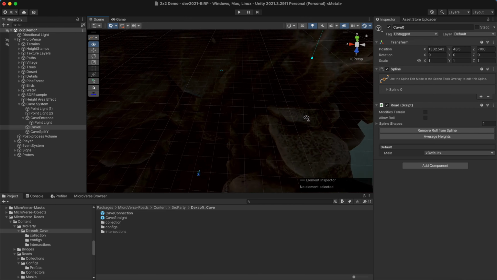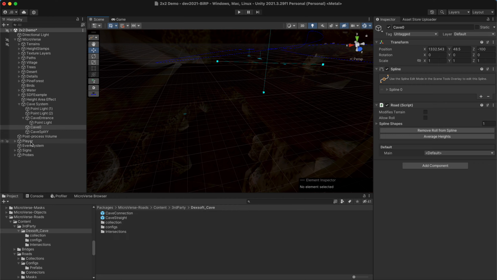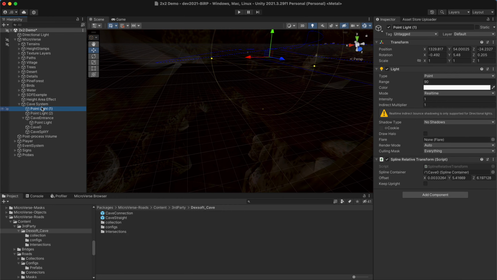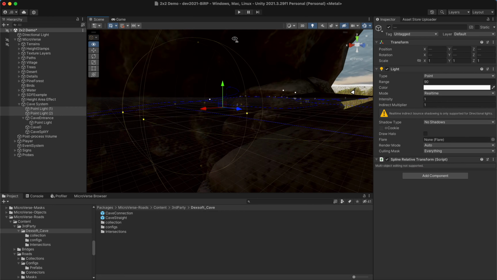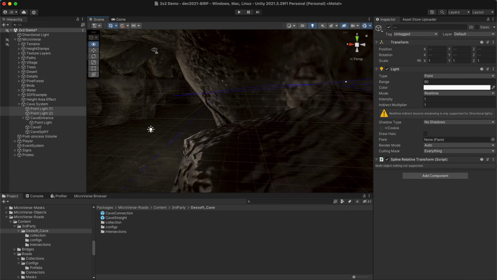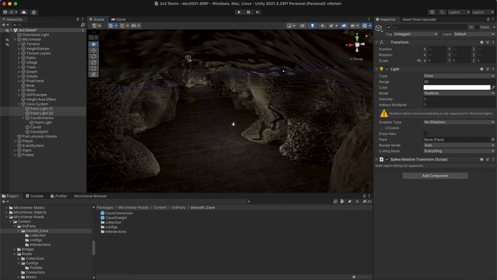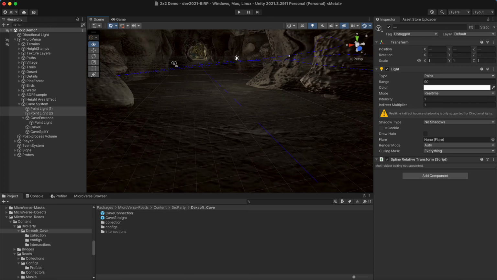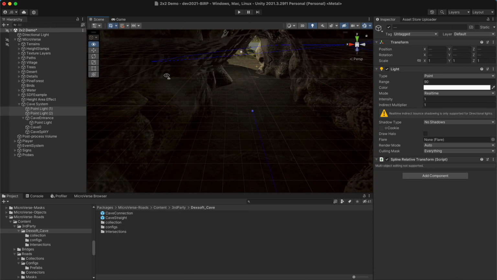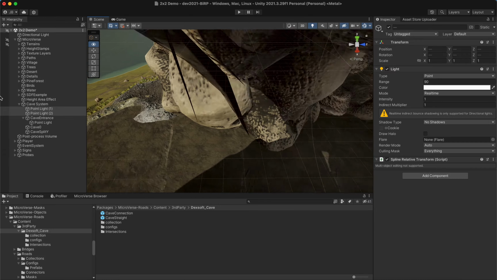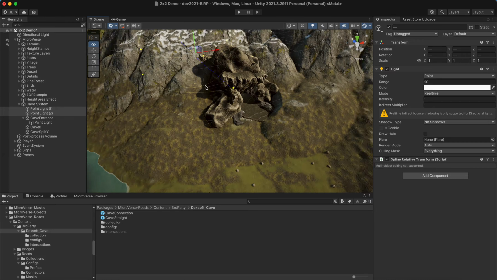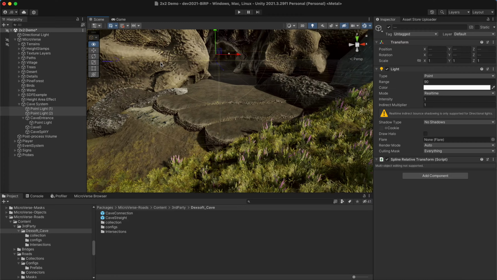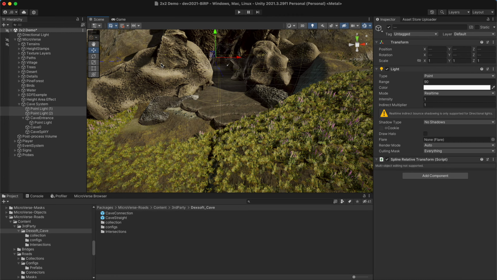Anyway, you can see that once the spline actually updated, all of the point lights updated to follow it, which is pretty cool. So using that workflow, we can keep these lights in our cave regardless of changes to the spline that we make. So anyway, hope that's useful. Kind of a long tutorial, but hopefully it helps make sense of things if you're not familiar with the road system yet.